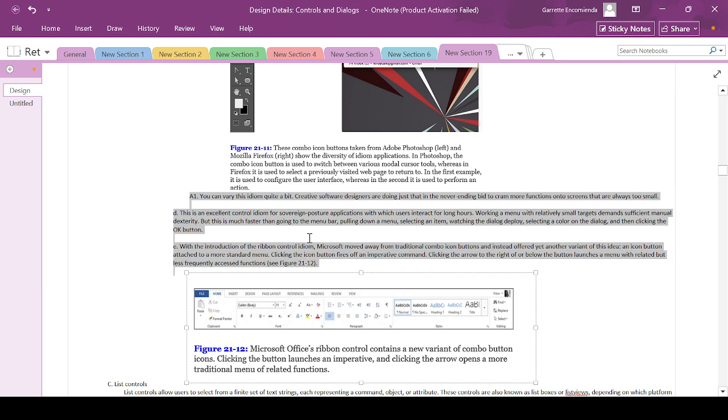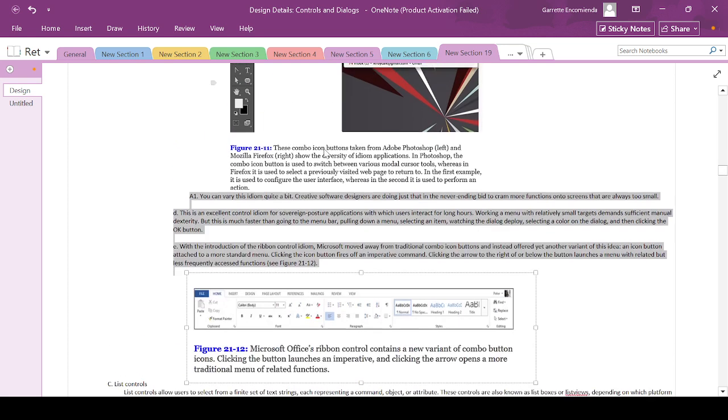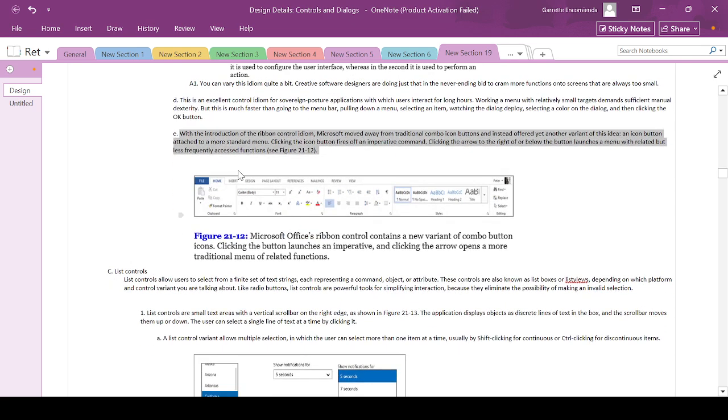But this is much faster than going to the menu bar, pulling down a menu, selecting an item, watching the dialog deploy, selecting a color on the dialog, and then clicking the OK button. So it's much faster even though you have to click this small target. That's less action, especially if you are using this for long hours.